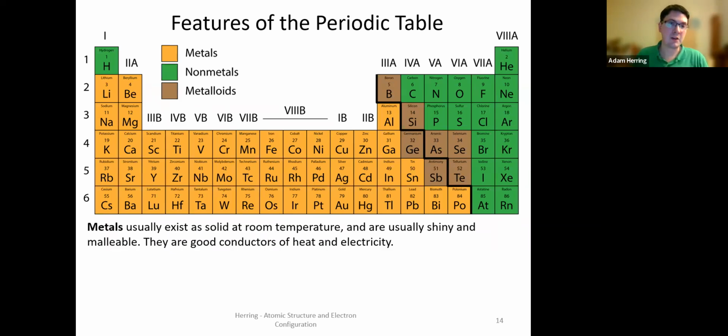Now, let's talk about their characteristics. Elements which are metals usually are solid at room temperature. They tend to be shiny and malleable, which means that you can bend them into various shapes. They also are good conductors of heat and electricity, which is why you see them used in the wiring in our homes and in lots of different electronic devices.